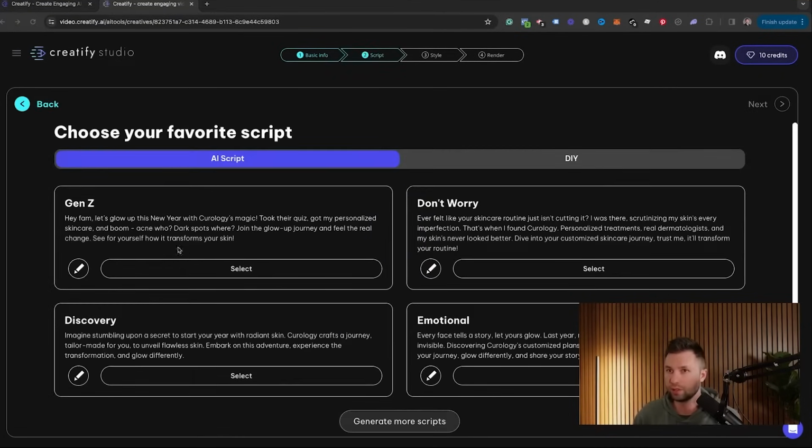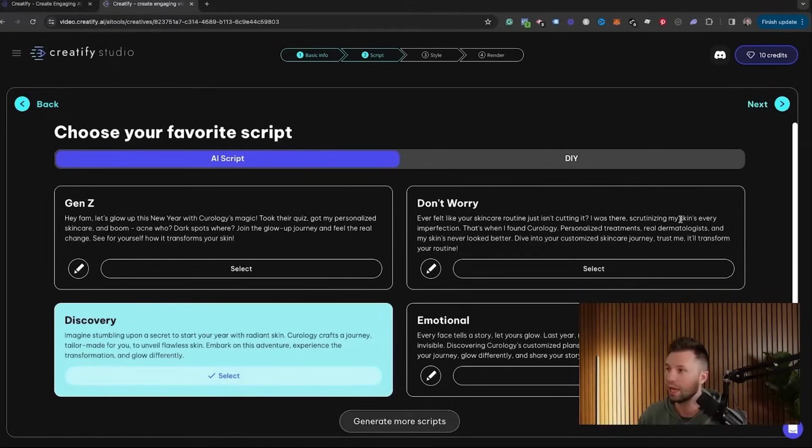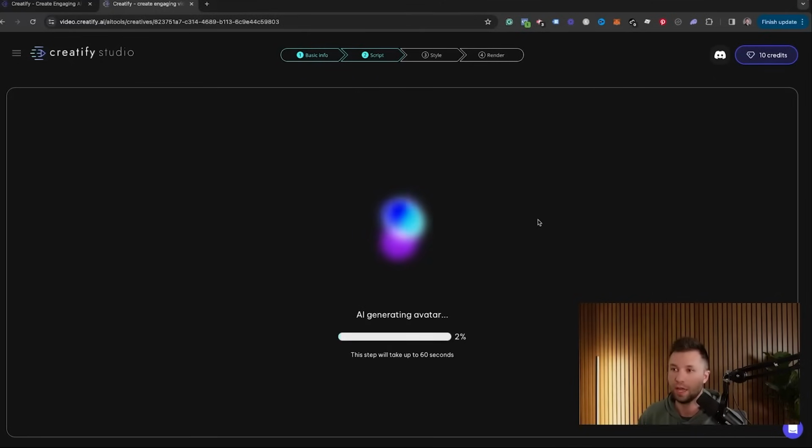And you can see it's going to give us 4 different options here. So you can go through and read those and figure out which one is best for you. And honestly, all of these are pretty good, especially for an AI generated thing. If you needed more though, you can go through and hit generate script, but we're gonna go with this discovery one. I like this one right here, and then we're gonna hit next here. And then it's gonna go through and generate an avatar for us and generate basically an entire ad.